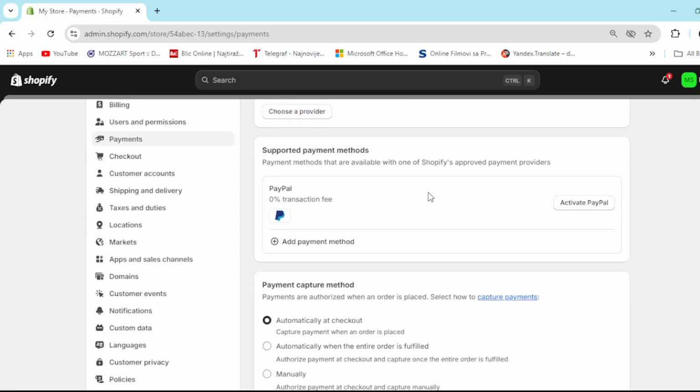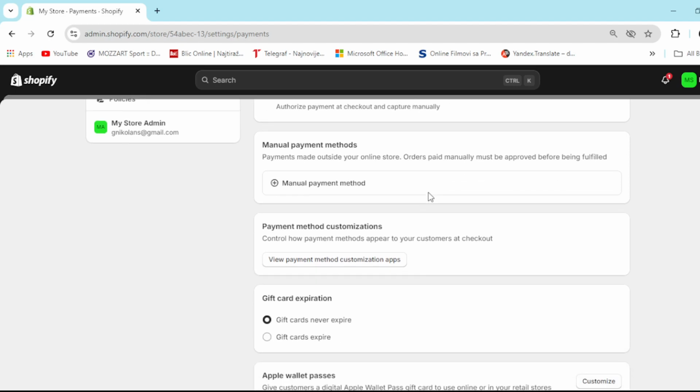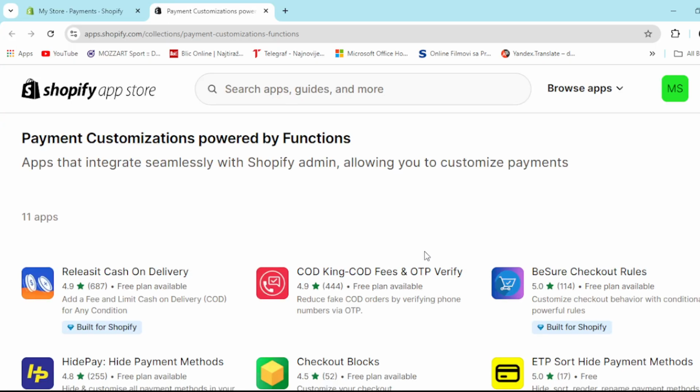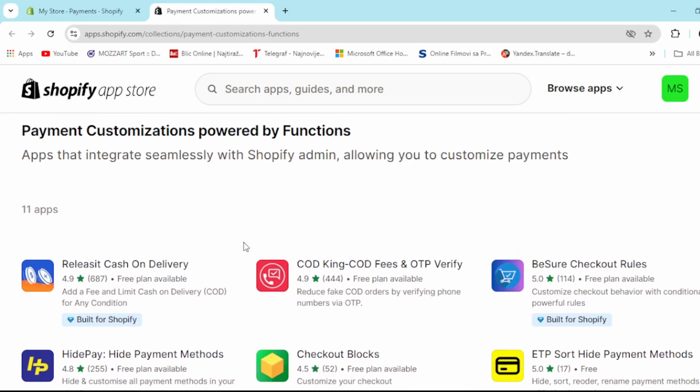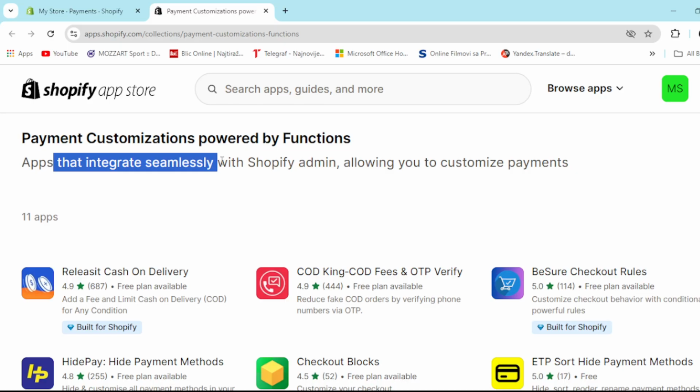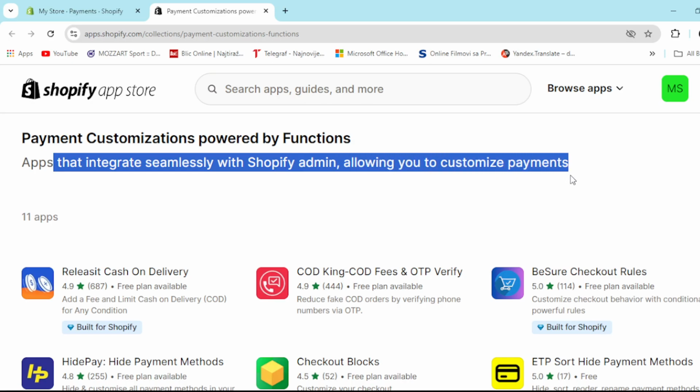Once you press on it, we need to scroll down slowly, slow down a bit, and here we can see the payment method customization option is here. So you can view payment method customization apps right here, and then what we need to do is just select one, whatever suits you guys right here. Apps that integrate seamlessly with Shopify admin, allowing you to customize payments.